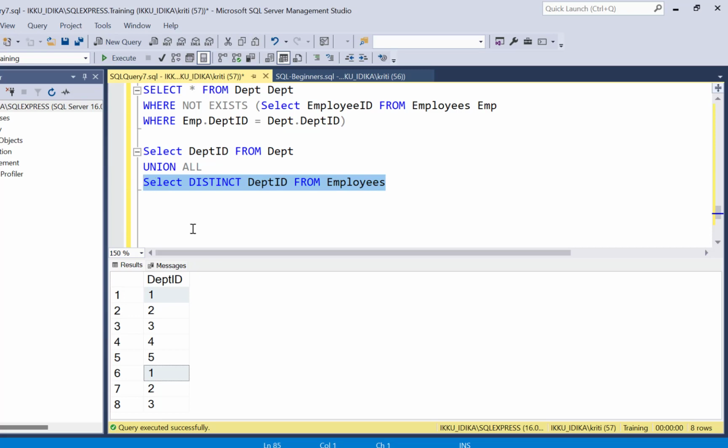But if we think that there might be duplicates and we do not want those duplicates, we have to use a union operator. So you do a union and it is going to make sure that the duplicates are removed from your output result set.